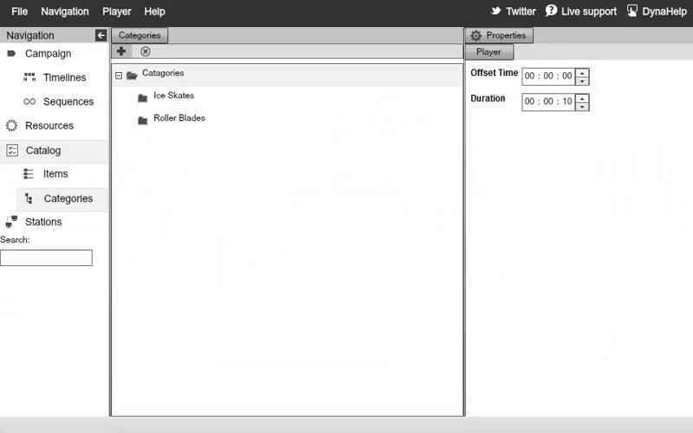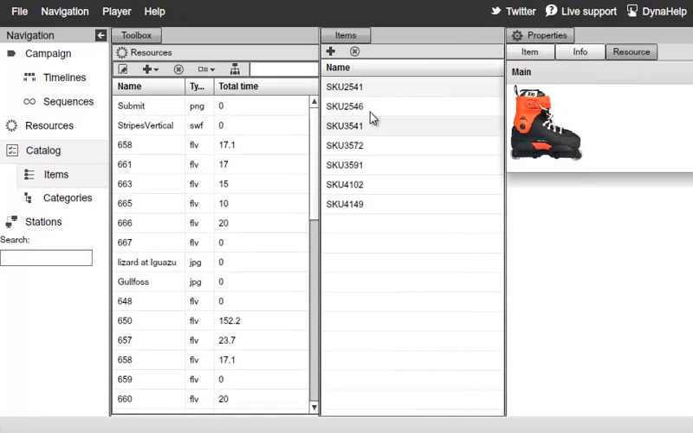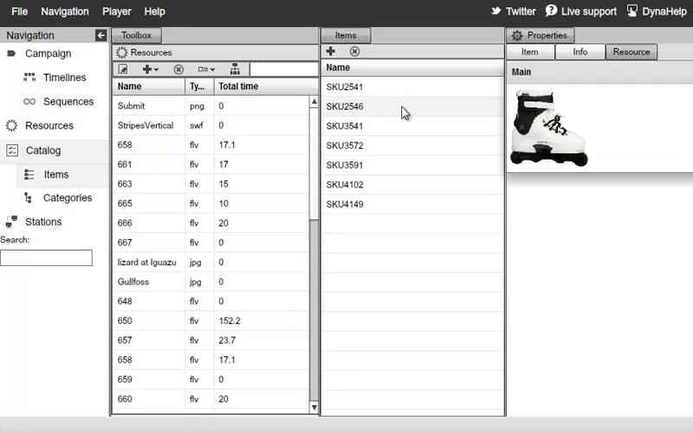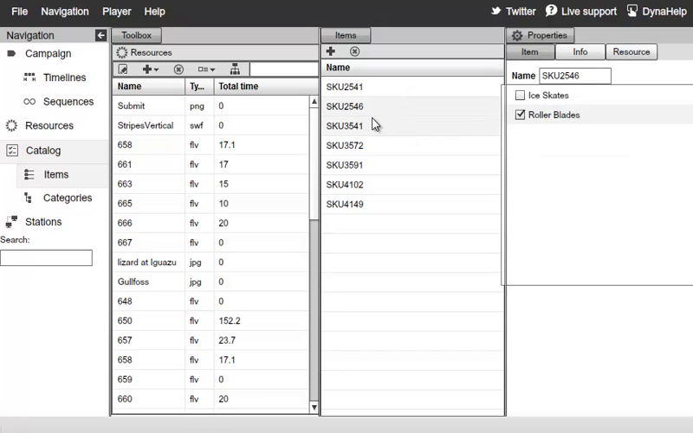Now what we need to do is switch back to our items and assign each item to one or more categories. For the first item, set this to be a rollerblade. Second is also rollerblades. Ice skates.